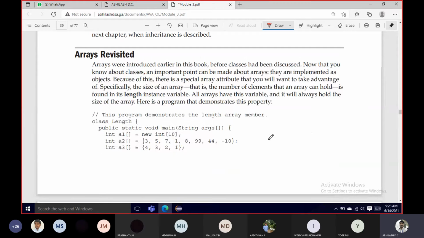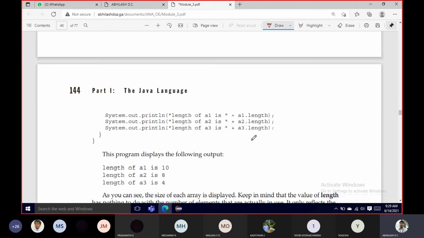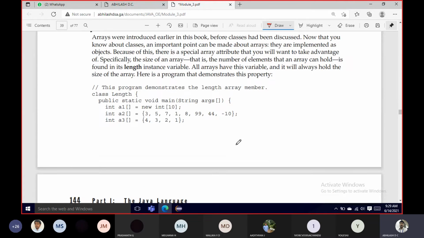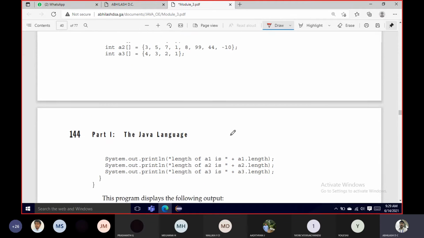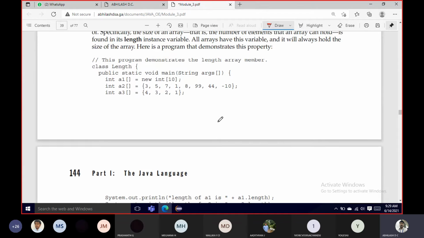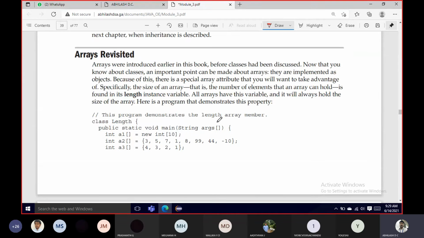And yeah, that's about the static and final here. We'll also look into the array revisited. So here we'll try to understand how to access some part of the arrays. Whenever you look into the length, we have some inbuilt methods also, which give us how many variables we have, what's the number we have.